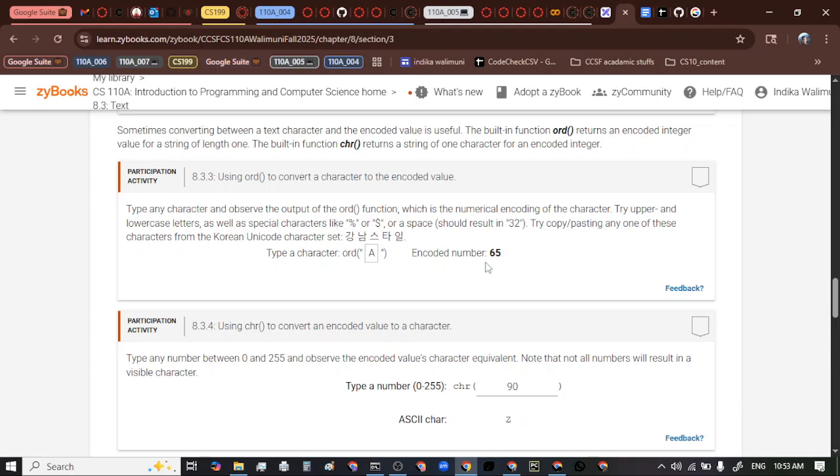So Python should facilitate how to get this code point, and conversely, given that number, how to get the respective character. Hence we have two built-in functions. One is the ord function, which gives you that number, the code point, and the chr function, which, given that number, gives the character.